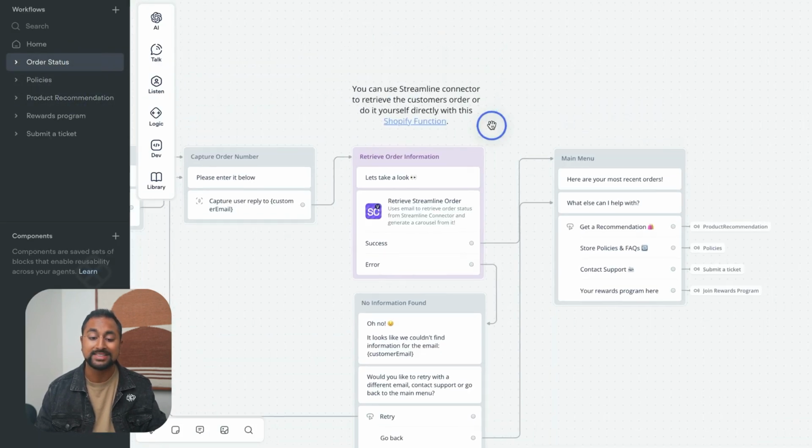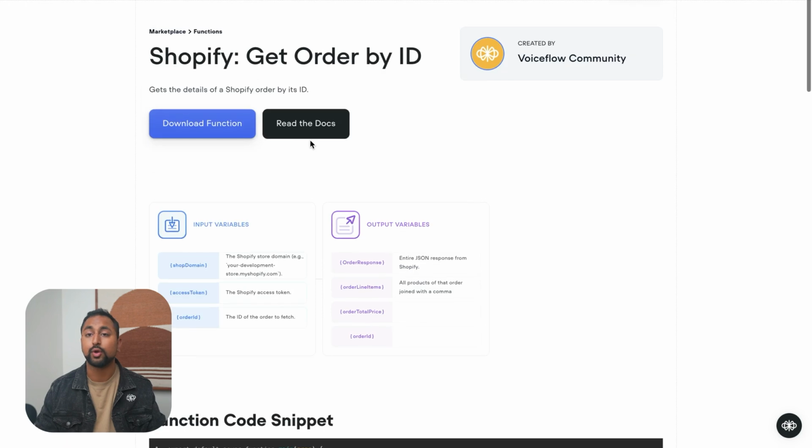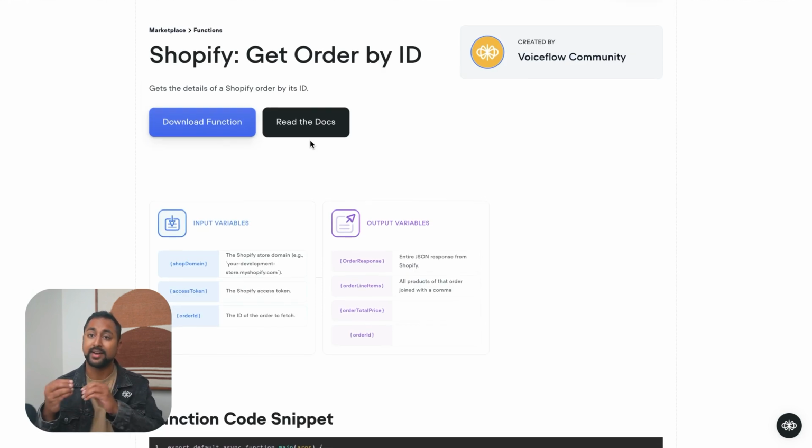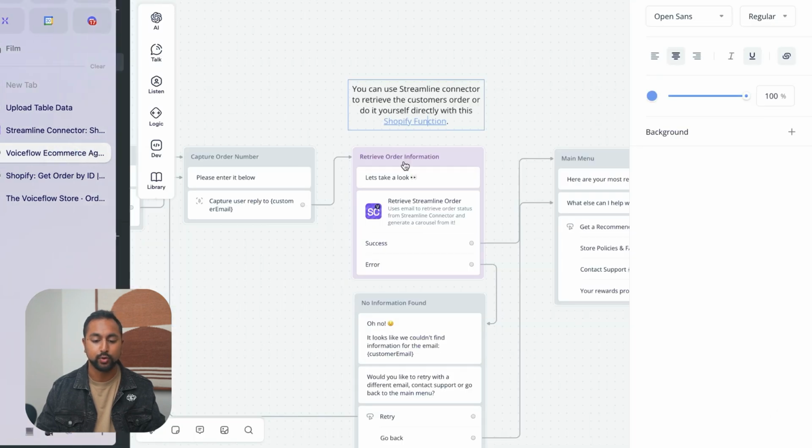Now let's check out another flow, which is the product recommendations flow. Just a quick note: you can do this directly if you want to use a Shopify function, which we've created here. This allows you to connect directly to Shopify if you're not using Streamline Connect. You do have to set up a Shopify connection inside Shopify and get an access token, but we'll include a link to a tutorial that walks you through how to do that. But again, if you're using Streamline Connect, it sets it up really quickly for you.